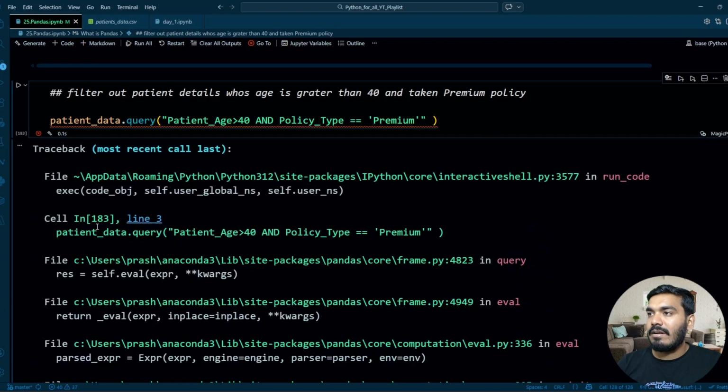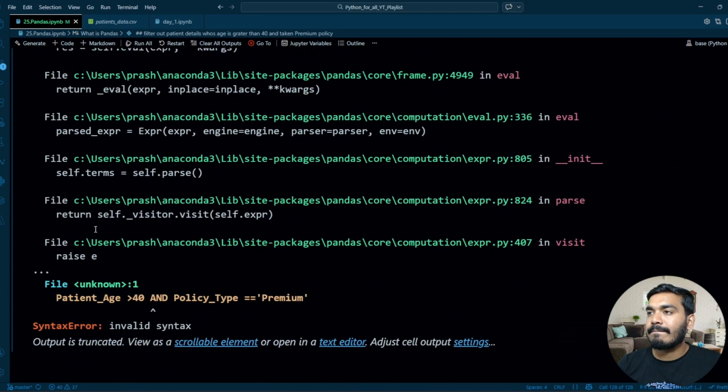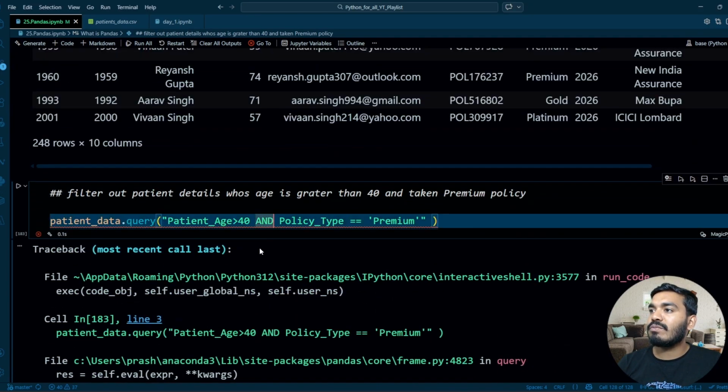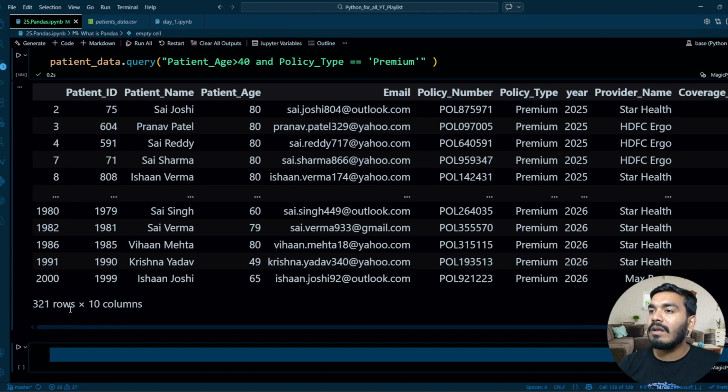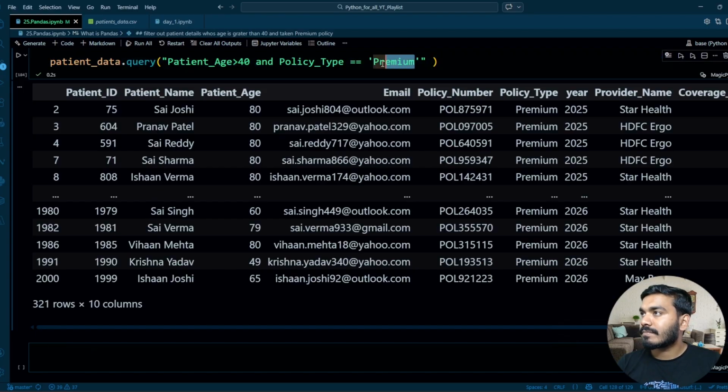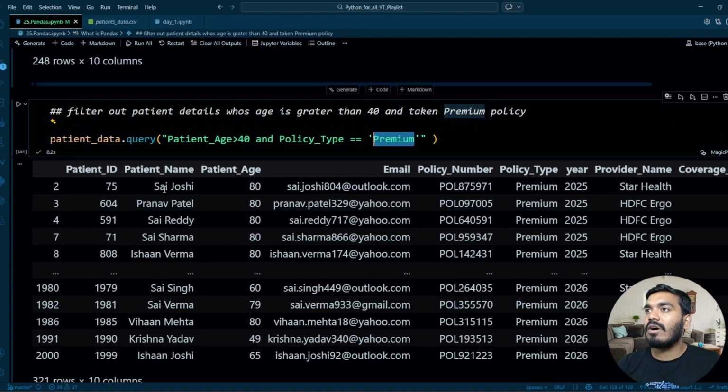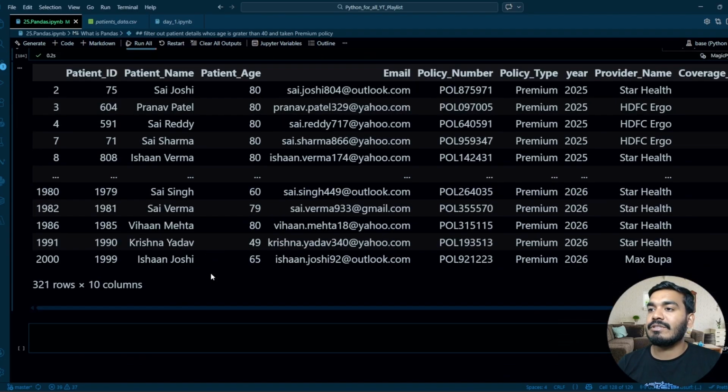We have an error. What is the error? This and. Okay, this should be a small and actually. And now we have the data. There are 321 patients who have taken the premium policy and whose age is more than 40. So this is how you can use query in the pandas data frame to filter out or do the analysis, I would say.